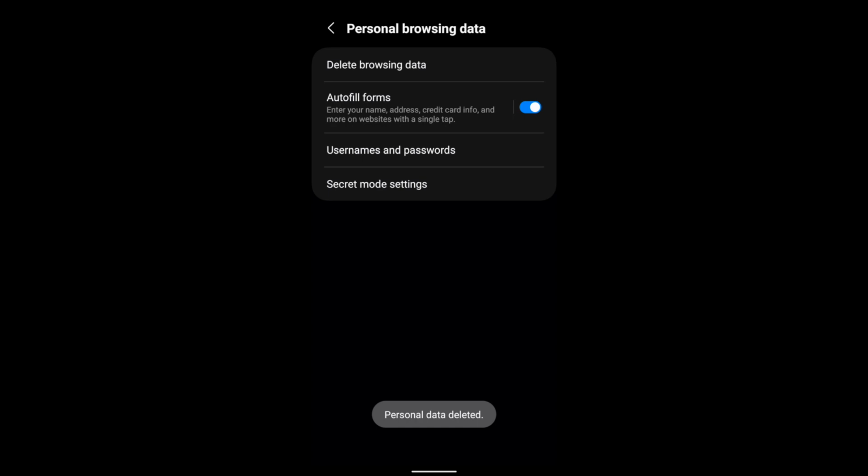Now what it will do is delete the data for all the websites that you have browsed. In this way you can clear the cache and also view the browsing data which is stored on your Samsung Internet browser.